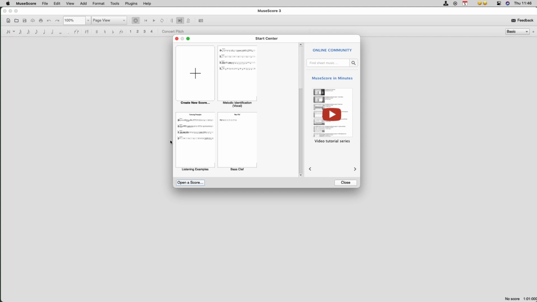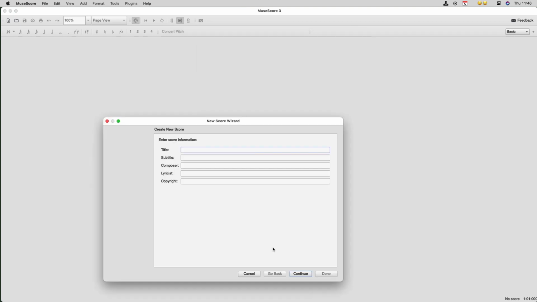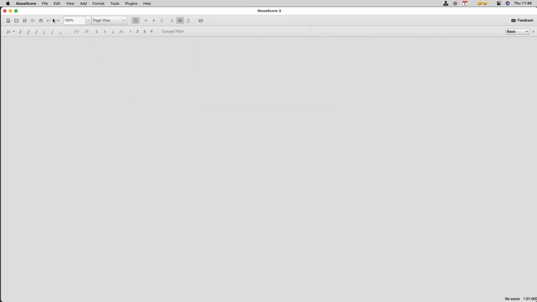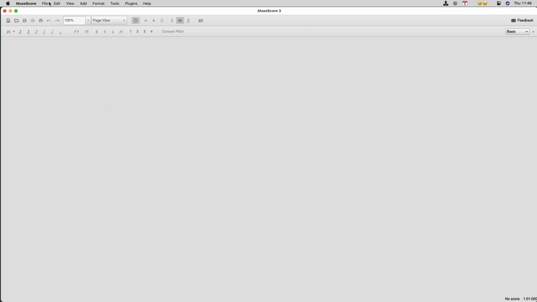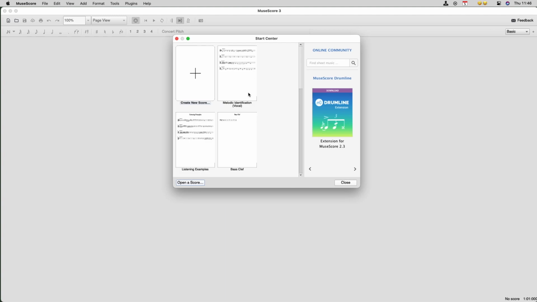But here's what we're going to do. We're going to create a new score. You can either click here and create a new score, or you can go up to File and go to New, and it will be the same thing, a new score wizard. And by the way, if you ever want to get back to that Start Center, you just go to File and click on Start Center, and there it will be.